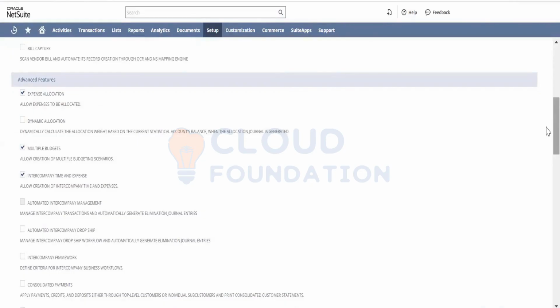You have expense allocation. You have dynamic allocation. Now, what is an expense allocation? So you have an expense of 1 lakh rupees and you want to divide that between the departments of your company. I've spent 15,000 on IT, 20,000 on procurement, another 40,000 on the HR. All these things come under expense allocation. So you can disable that expense allocation as well.